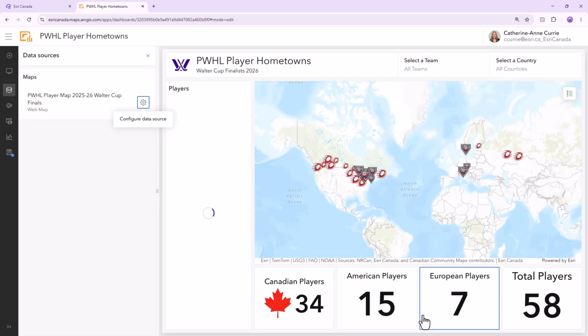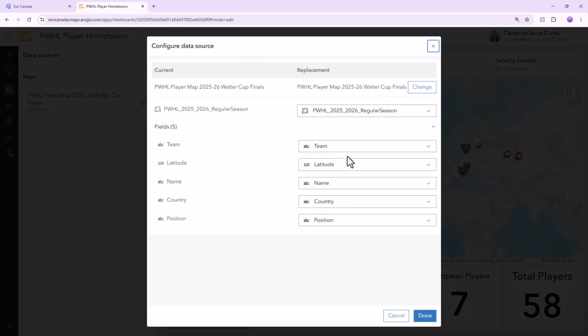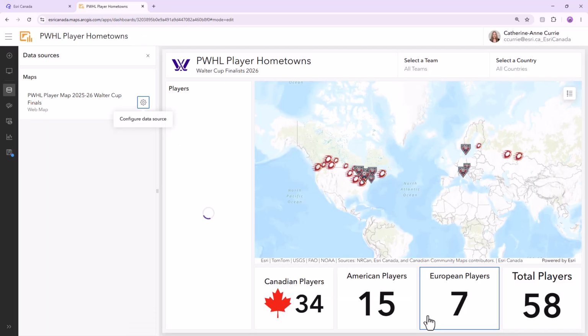Now we're able to see the total players indicator appearing as expected, and so is the team logo beside the player's name in my list, which is great. It still looks like there's something wrong with the player numbers though, so we'll head back to the Data Sources tab to check it out. Here we can see that the latitude field is being referenced when it should be the number field. Once we have that fixed, our player list is looking much better.